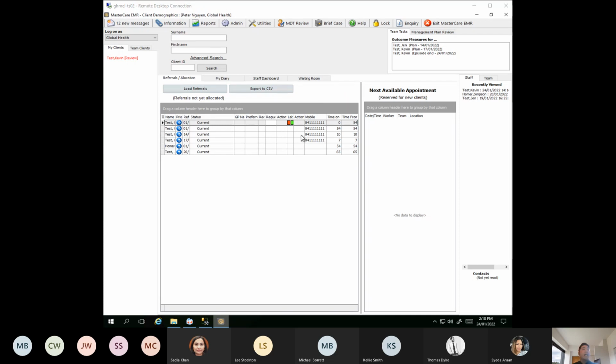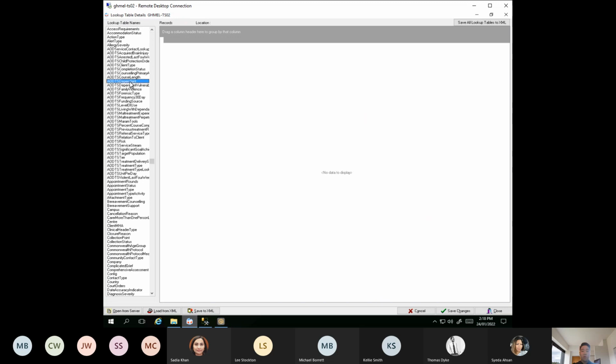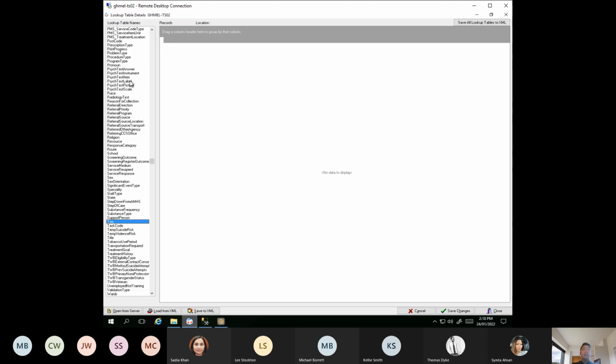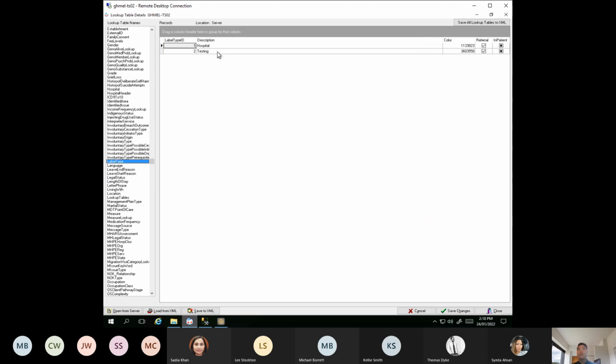To add a new label, or to delete or update, go to admin clients, go to lookup tables up here and look for tag. Oh, sorry, it should be labels. Yep, label type. There you go. So you should have two. You can add in a new one, or you can just edit one of the labels to something else, something like that.